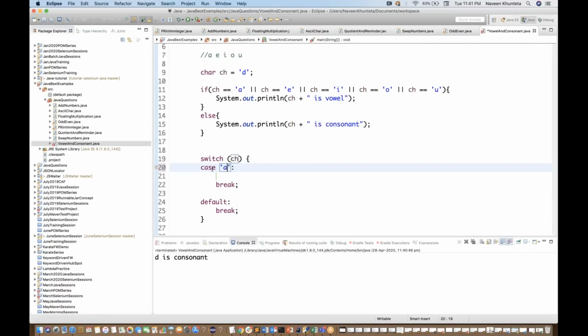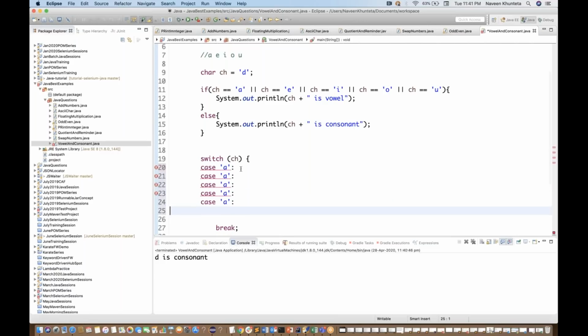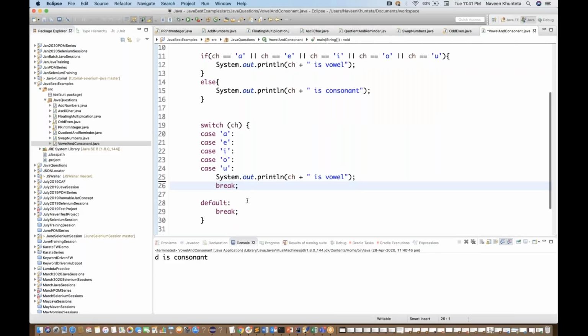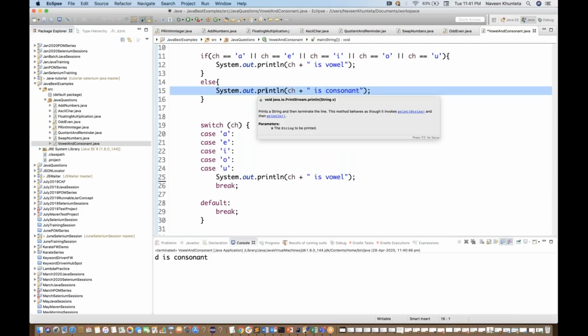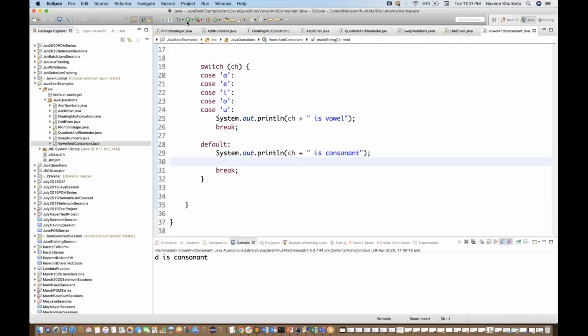So this is my first case, A. And I'm not going to break it, like this: case A, E, I, O, U. These are the five cases. If any of them is satisfied, I print the same message, that this character is a vowel, and then you break. Otherwise, you come inside the default part, and then you simply write this. Let's see if it's working or not.